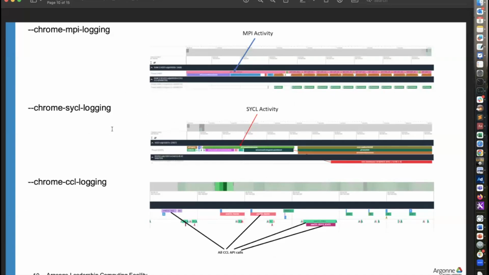So this is an example of the MPI layers, SYCL layer, and CCL layers. Once you run with the Chrome MPI logging, you will have a JSON file, and once you load the JSON file on Perfetto, you can see this kind of MPI activity, SYCL activity, and CCL logging activity.